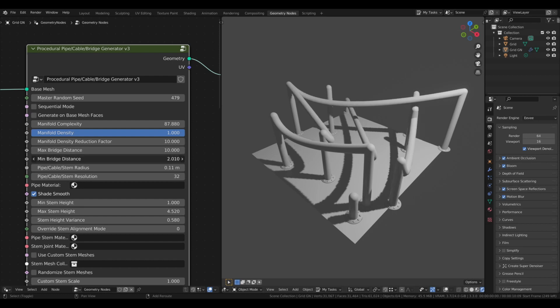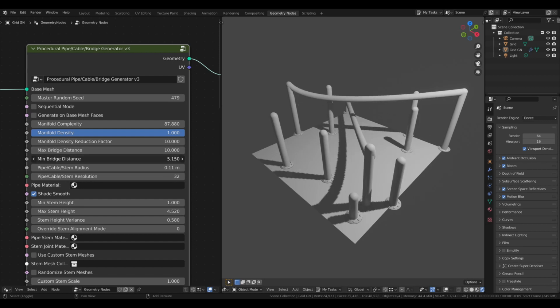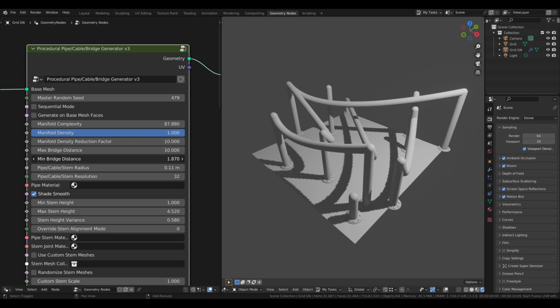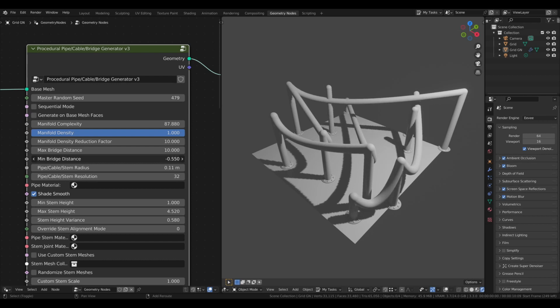Minimum bridge distance is similar to maximum bridge distance in that this is the shortest distance over which to attempt to connect stems. Any stems that are closer than this value will not be connected, but they will still be generated. And also you can set this value to 0 to disable the feature as well.